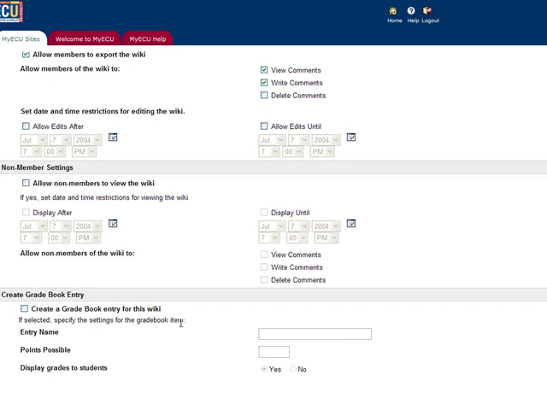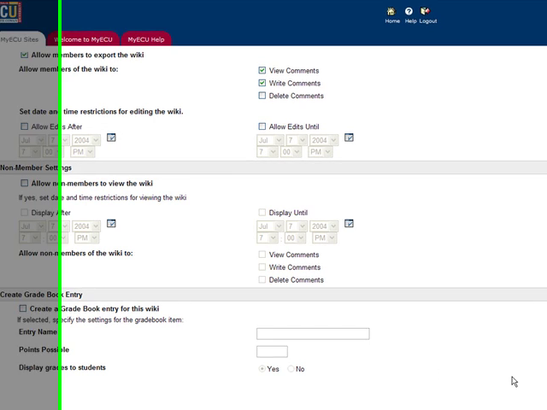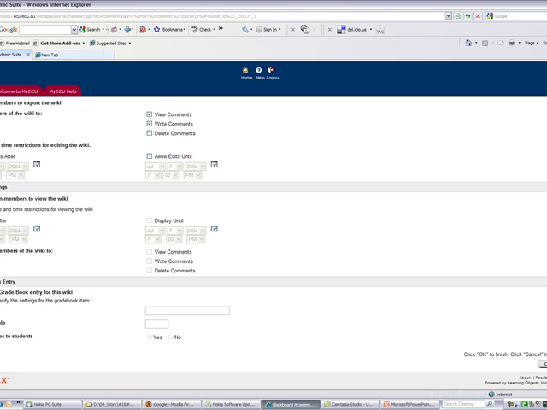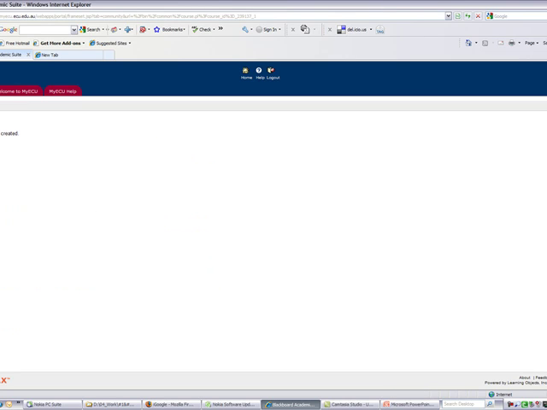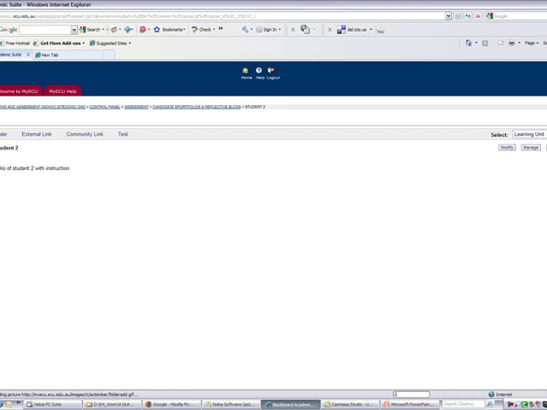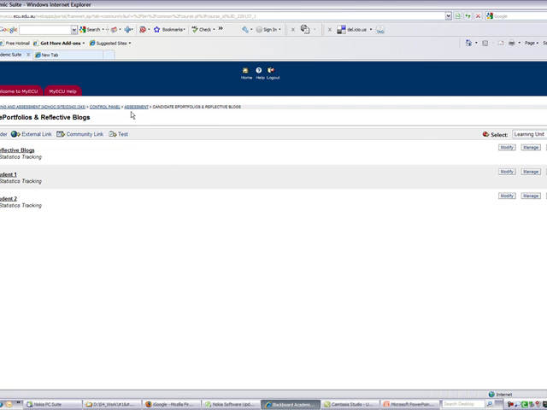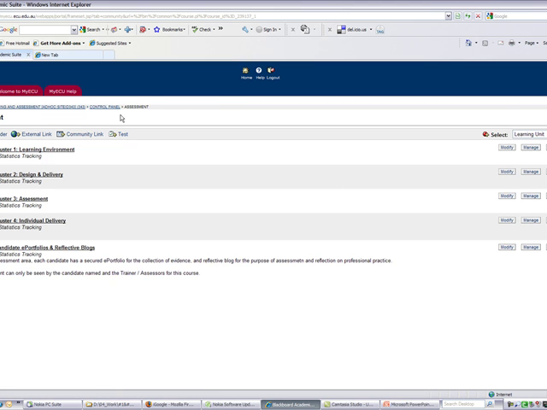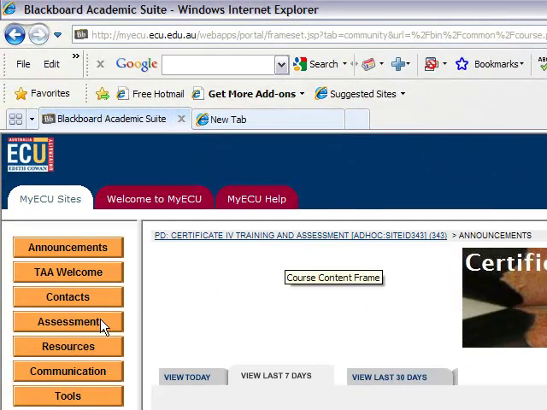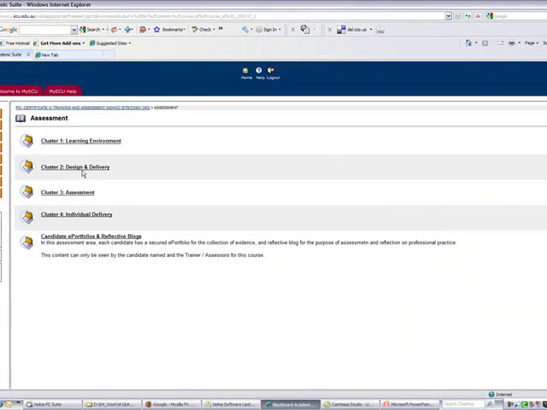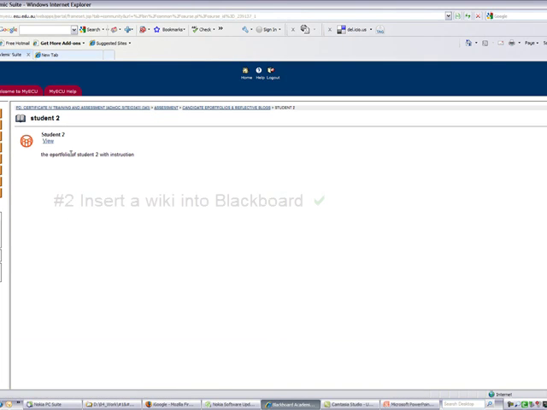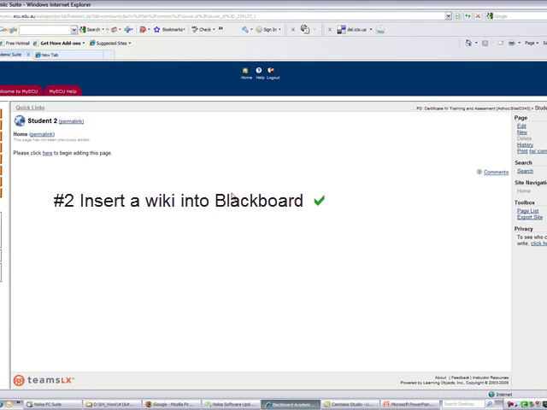You can choose whether it's a gradebook entry. In this particular case it's not, and then you just hit OK to finish. And we have just created a wiki in Blackboard. So if we come along, we can have a look. Get out of here and we can see what it looks like from here. Our very first wiki. There you go.